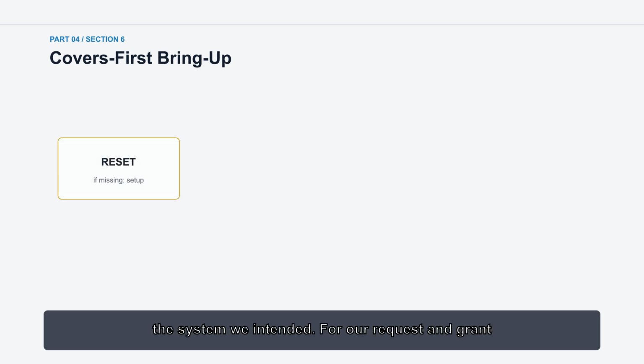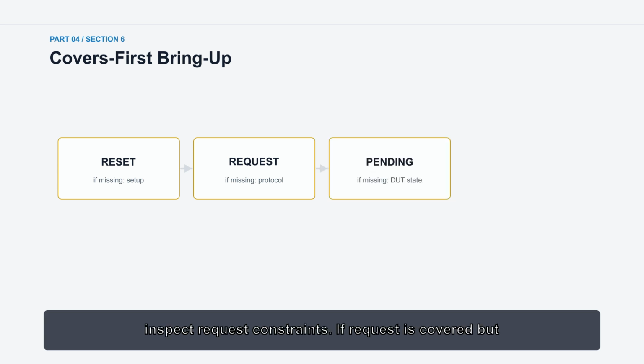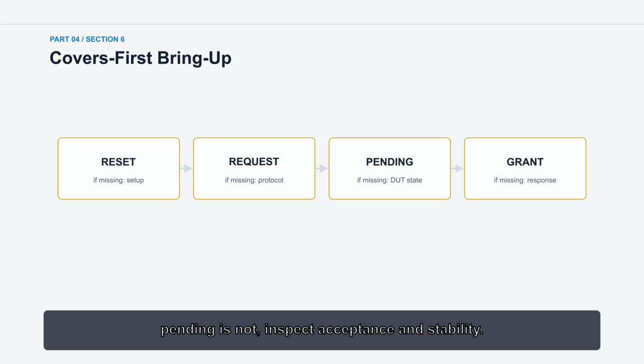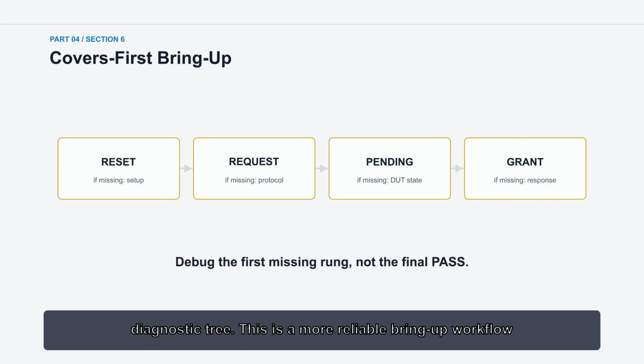For our request and grant example, the cover ladder also helps locate mistakes. If reset release is covered but request is not, inspect request constraints. If request is covered but pending is not, inspect acceptance and stability. If pending is covered but grant is not, inspect the DUT, response property bound and cancellation behavior. Turn the ladder into a diagnostic tree.